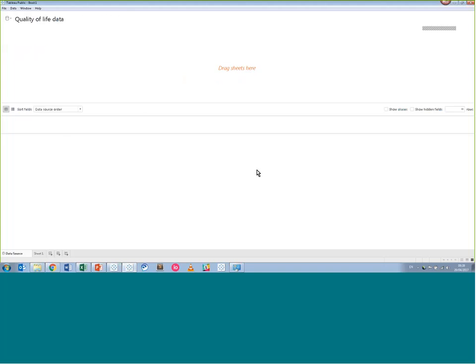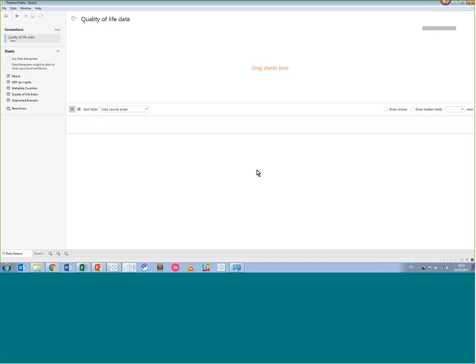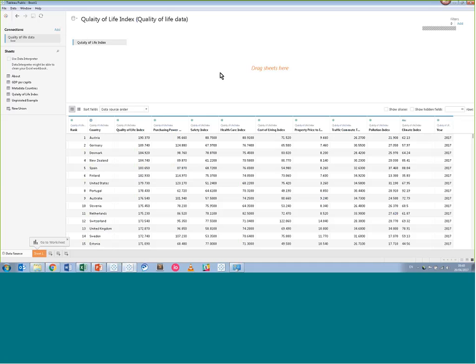This may take a few moments to open up because what Tableau Public is doing is dragging all the data in for me. Here we go. Now, on my left-hand side, I can see each of my individual worksheets in my Excel workbook. I want to grab my quality of life index data and just drag and drop it onto this canvas where it says drag sheets here. And what Tableau will do is it will build a preview of that data set for me. Now, this is a great place to see if your data looks like it does in Excel.